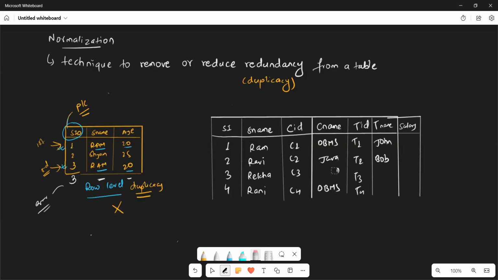Let me repeat this thing over here. Okay, maybe this is DBMS. Here is John, and here is John again. Okay, maybe all of their salary is something like this, 30. Okay, so this is the table over here.